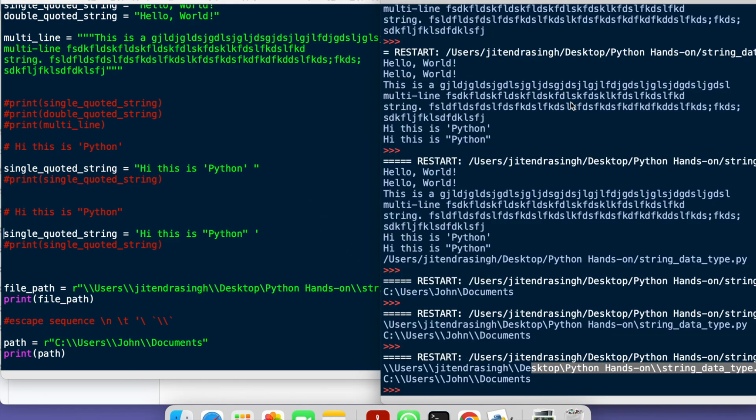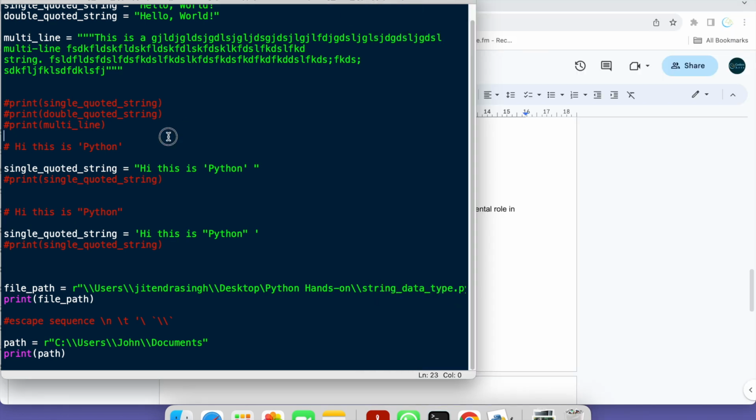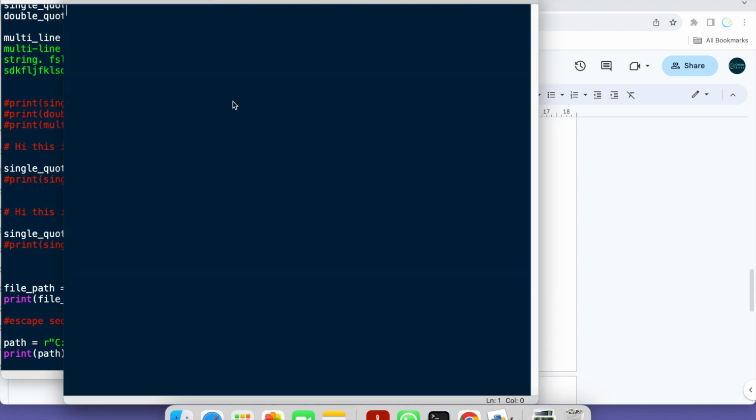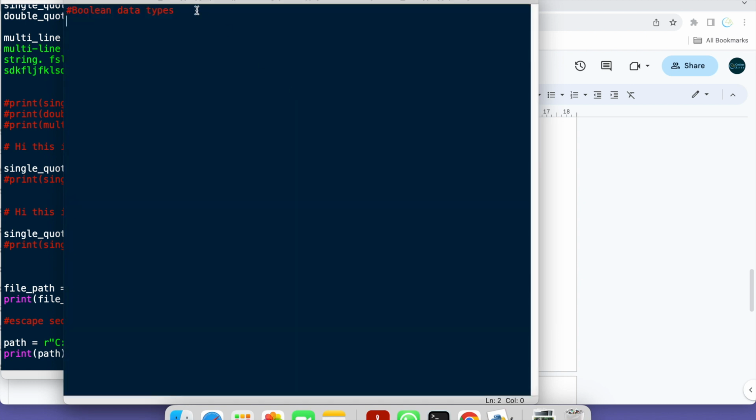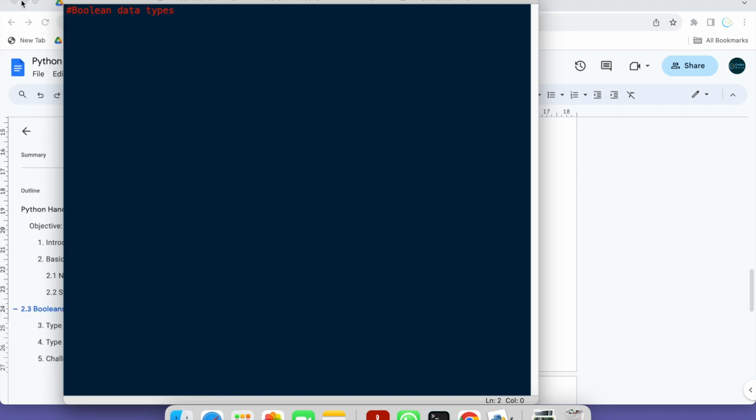I'm going to create a new file and name it boolean data type. Just save it. That is the file name, that is not a concern. So let's first see how we define the boolean.